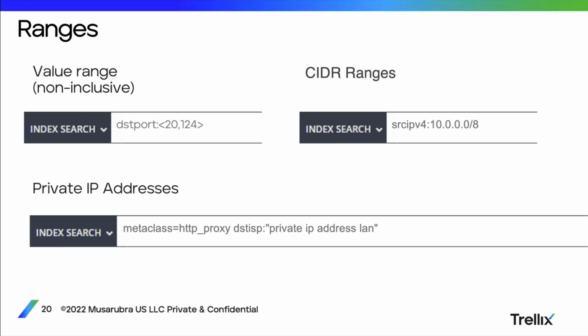If we have numeric data, we can search a range of that data. Just note that that's non-inclusive. It uses the angle bracket notation. You can see we've got the range starting from 20 going up to 124 on that destination port, and it's non-inclusive. My mnemonic for remembering that is that it's the angle bracket, which is greater than or less than. It's not less than or equal to.